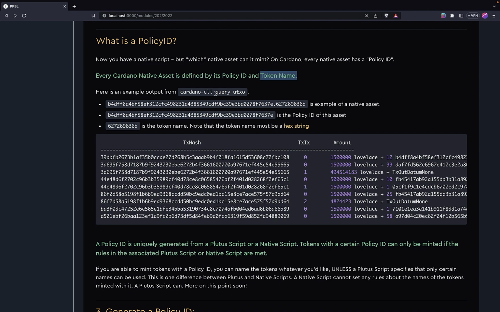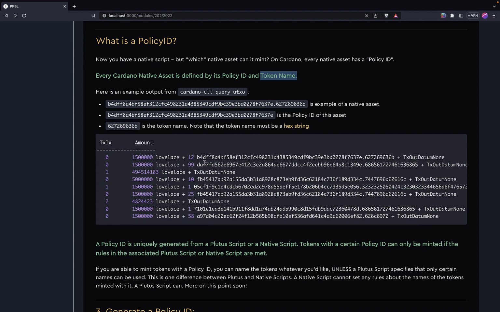If I run Cardano CLI query UTXO for a certain pre-prod address, I might see an output that looks like this. And over here, each of these represents a different token or a native asset. Before the dot is the policy ID. So in this first example right here, we can say that a native asset is defined like this, where the policy ID is the first part of this string, and the token name is the part that comes after the dot. This token name is a hex string, and I'll let you use whatever tool you'd like to try to decode it and see what the name of this token actually is.